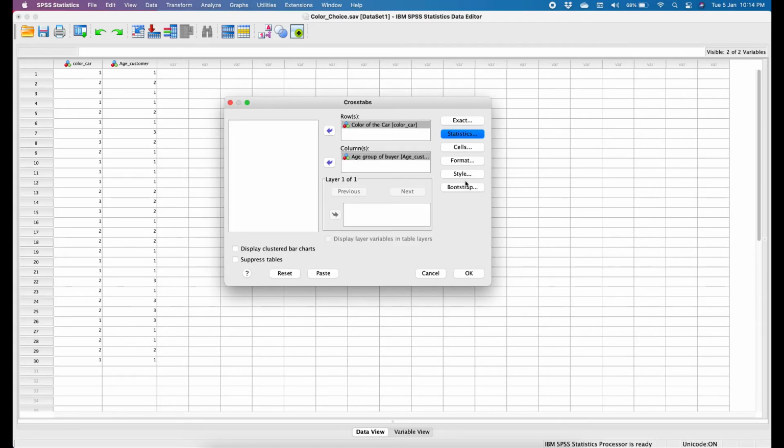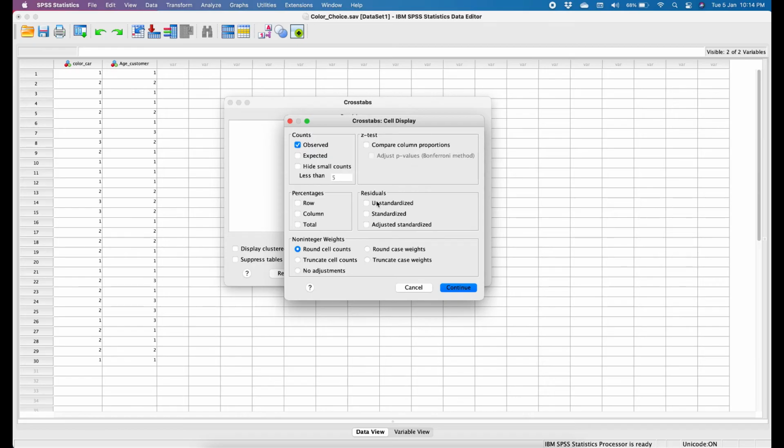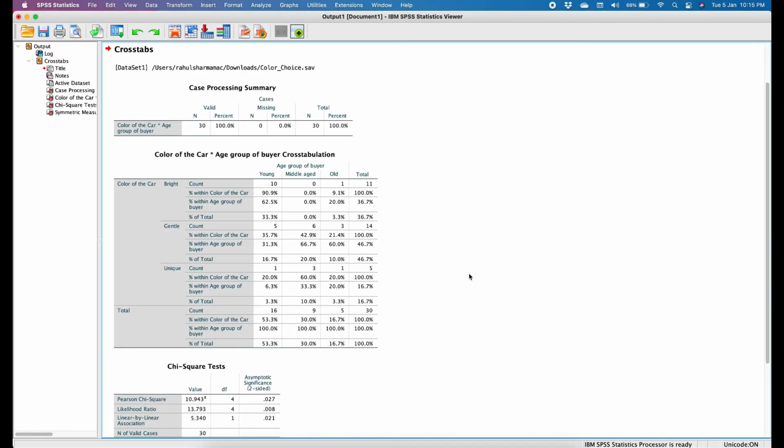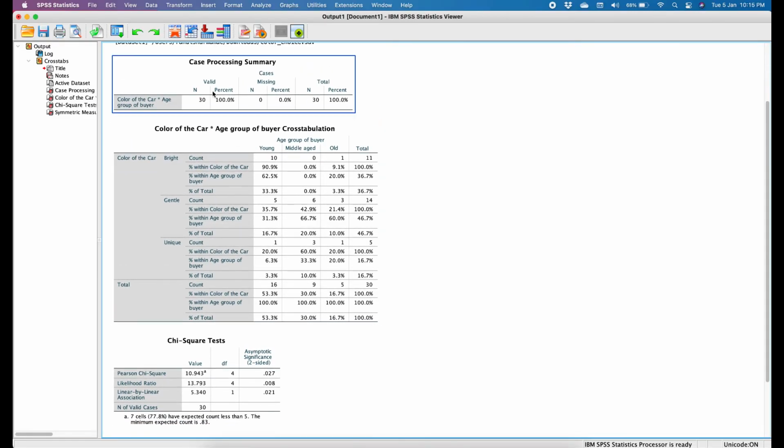Click on Continue. Now again from the Crosstabs dialog box, click on the button of Cells and within it select percentages for row, column and total. Click on Continue and after that in the Crosstabs dialog box again click on OK. You would be receiving the outputs like these. First of all, in the case processing summary, there were total N of 30. So there are no missing values.